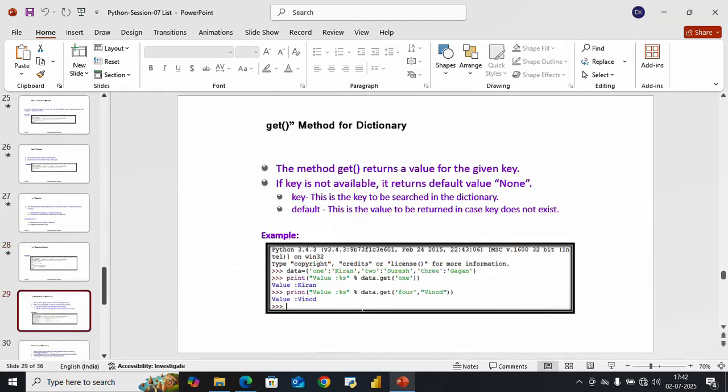So we are going to see practically how to work with the get method in a dictionary. The get method returns the value for the given key, and if the key is not available, it will return the default value, None. Key is the key we search for in the dictionary. Default is the value to be returned in case the key does not exist. Obviously, if a key is there, it will return it, otherwise, it will not. So let's see practically how to go about the dictionary program.